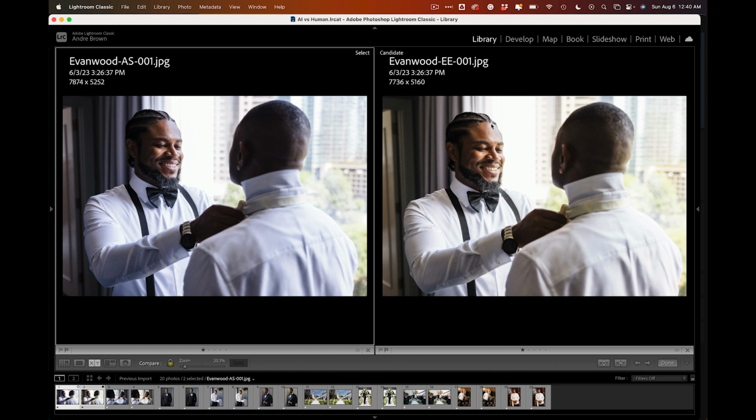Our human editor is really, really green, and the Aftershoot edit is actually on the bluer side, but it is more true to life in terms of what it actually looks like. I do like my images to be warmer in general, but not green like we have here on the right-hand side. So I'm definitely giving Aftershoot the win for this particular image.